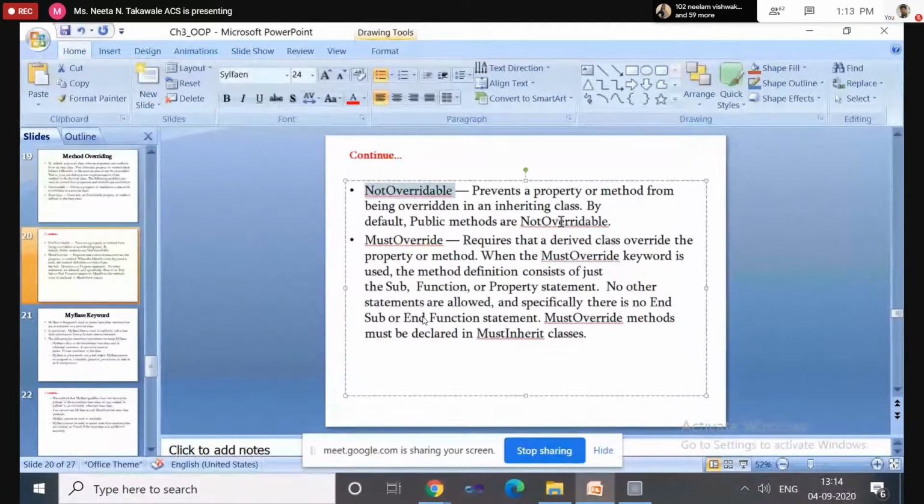And the last is MustOverride, and we already discussed the use of the MustOverride keyword. It means the method or property which is declared using the MustOverride keyword, the derived class must override that property or that method. And the class which contains a method declared using the MustOverride keyword also should be declared using the, now see what I am saying.